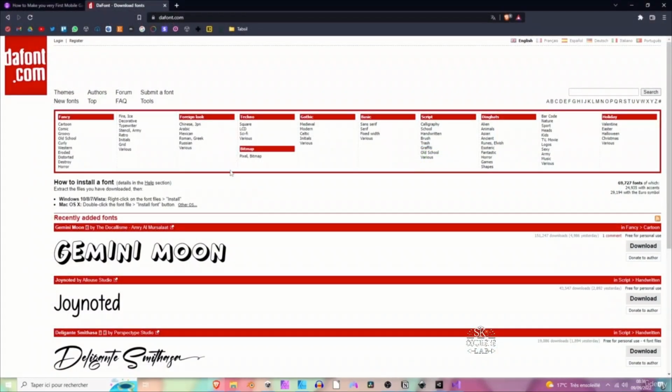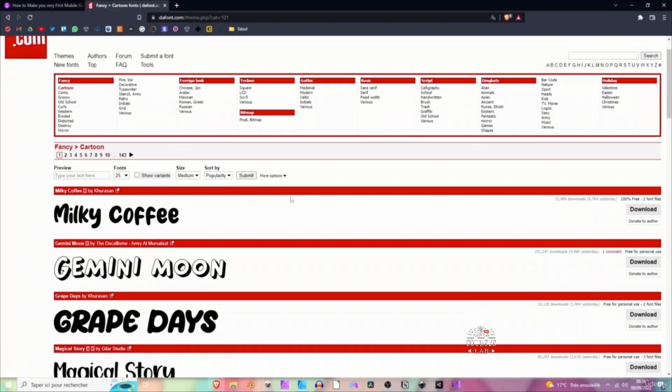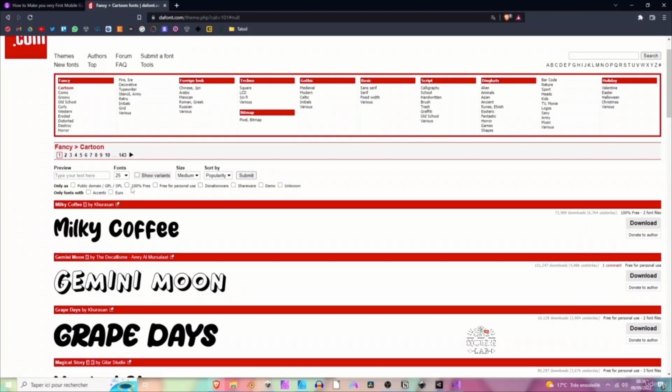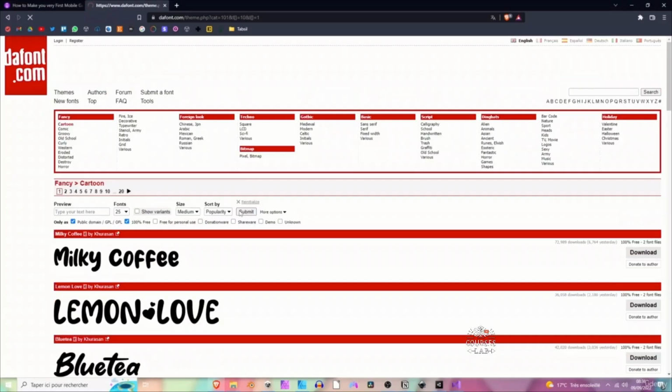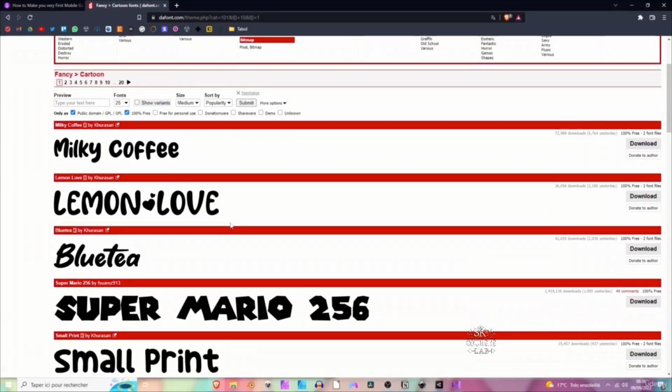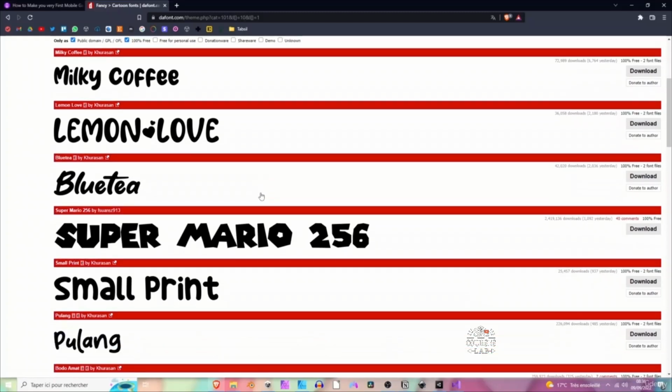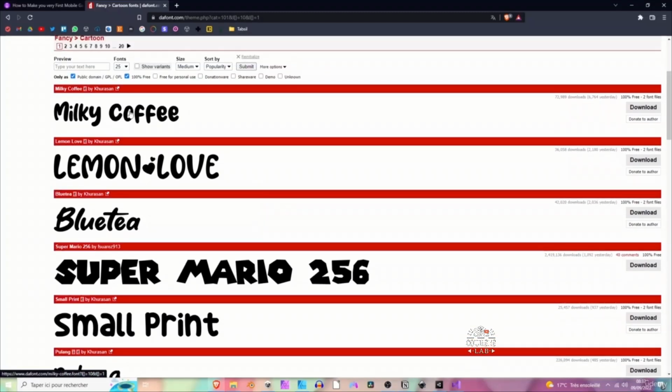To get some free fonts, you can select any category here. So maybe let's select cartoon. Let's show more options and tick the 100 free checkbox. Then submit. So now you have a variety of free fonts you can use for personal and commercial use. Let's use one of these. Maybe the first one, Milky Coffee.